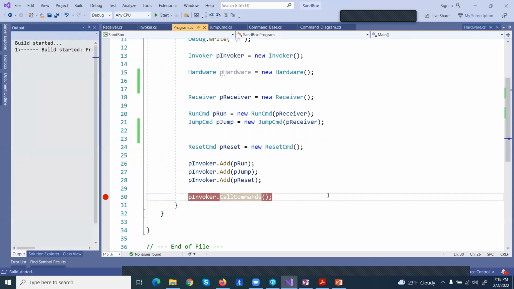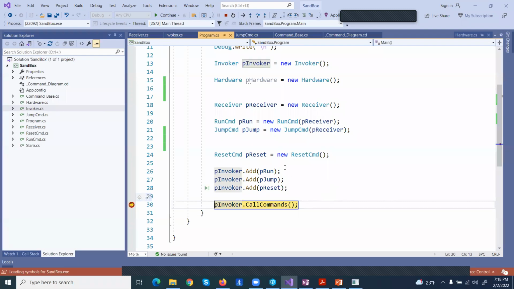Was the receiver the one that had the static classes for jump and? No, only the hardware. Okay, thanks.